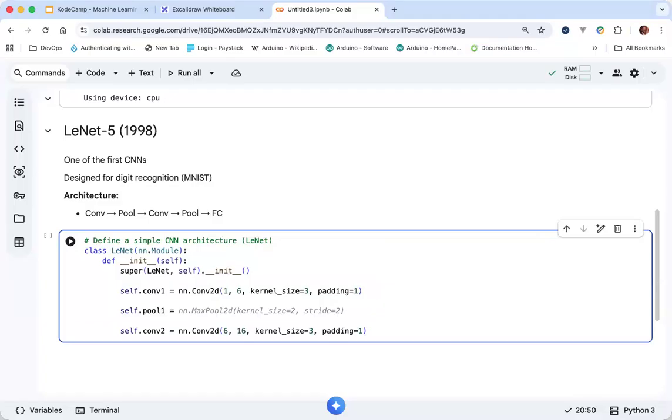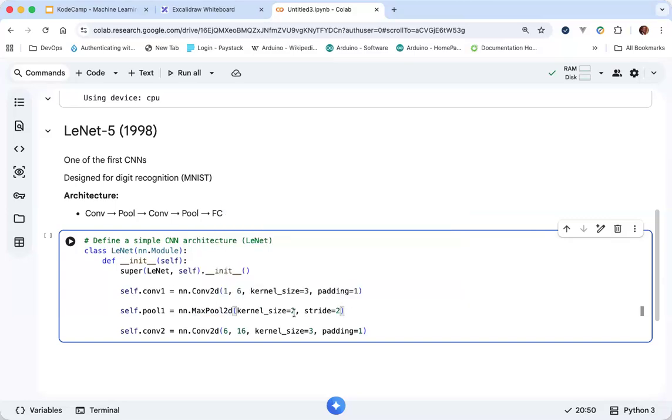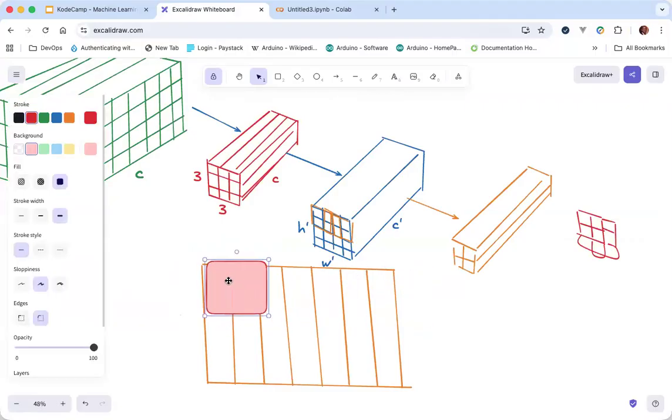To get a pooling layer, we'll use a 2-dimensional max pool, so again, MaxPool2d. Kernel size is 2, and stride is 2. Let me explain this max pool. With a kernel size of 2 and a stride of 2, max pool doesn't have any padding because you are trying to reduce the size anyway. So you're not going to have any padding. Kernel size of 2 and stride of 2.